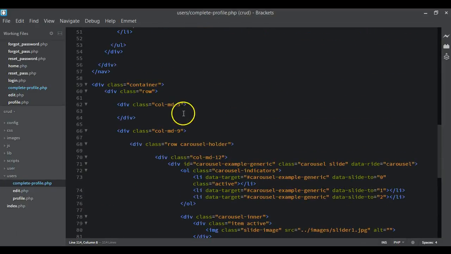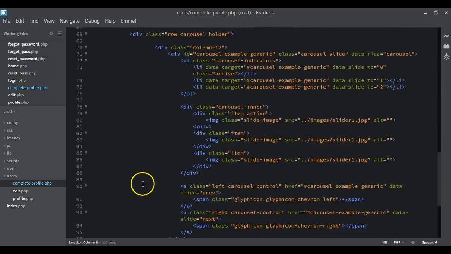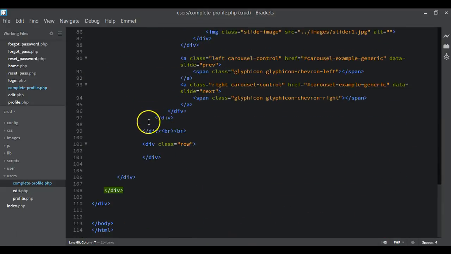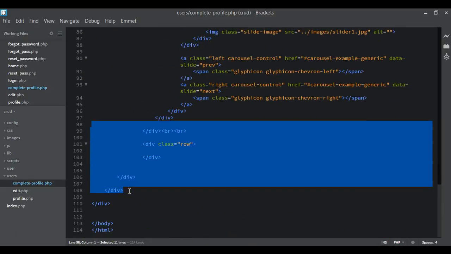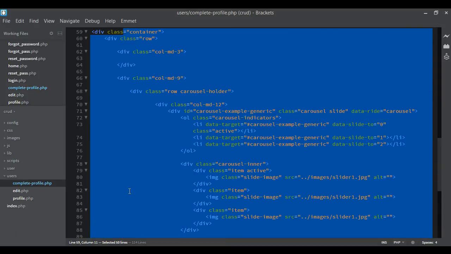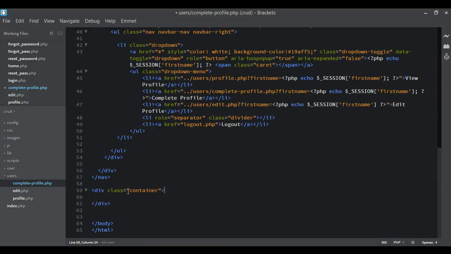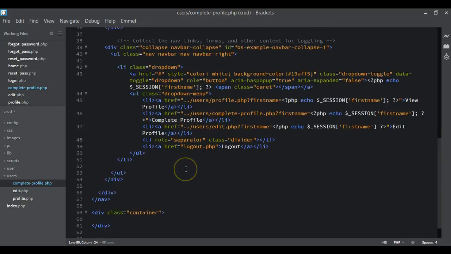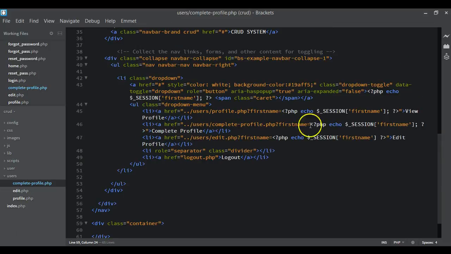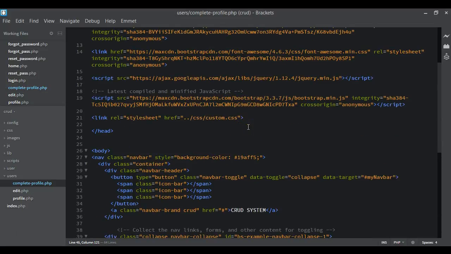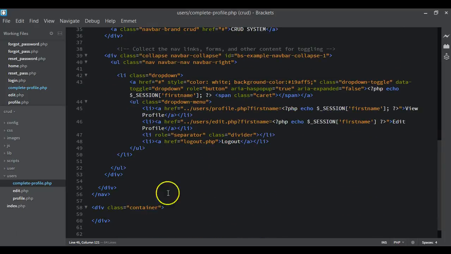Now, the next thing we do is we take out every element inside this div class from here down to this part. So we take them out. That means we don't want the carousel to be displayed in the page. Then after taking that out, the next thing we need to do is we want to take out this complete profile link since we are already in the complete profile page. So we take out that link. Then let's go to our browser.